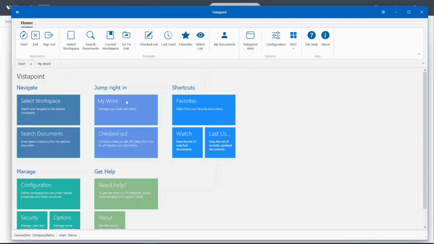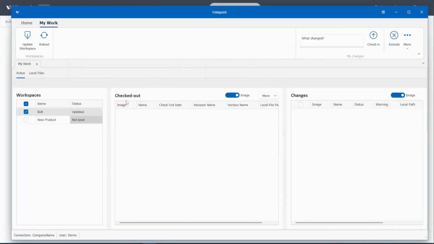So there's a couple different ways you can import into Vistapoint, but the recommended is to go through MyWork. So if we click on MyWork, this will open up the MyWork tab. In MyWork, you have your workspaces that you have access to. So you can select a workspace, which then shows the files you have checked out for that workspace and any changes that you made to the files in that workspace.